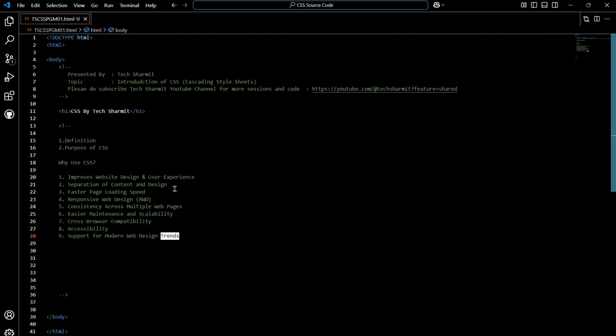Then the next point is responsive web design or RWD. So what is RWD? We all know that a responsive website means that the website must work on different devices like mobiles, tablets, desktops. So CSS media queries help create flexible layouts that adapt to different screen sizes. Okay, so it is clear that if you are using CSS, it will help us to create responsive web design.